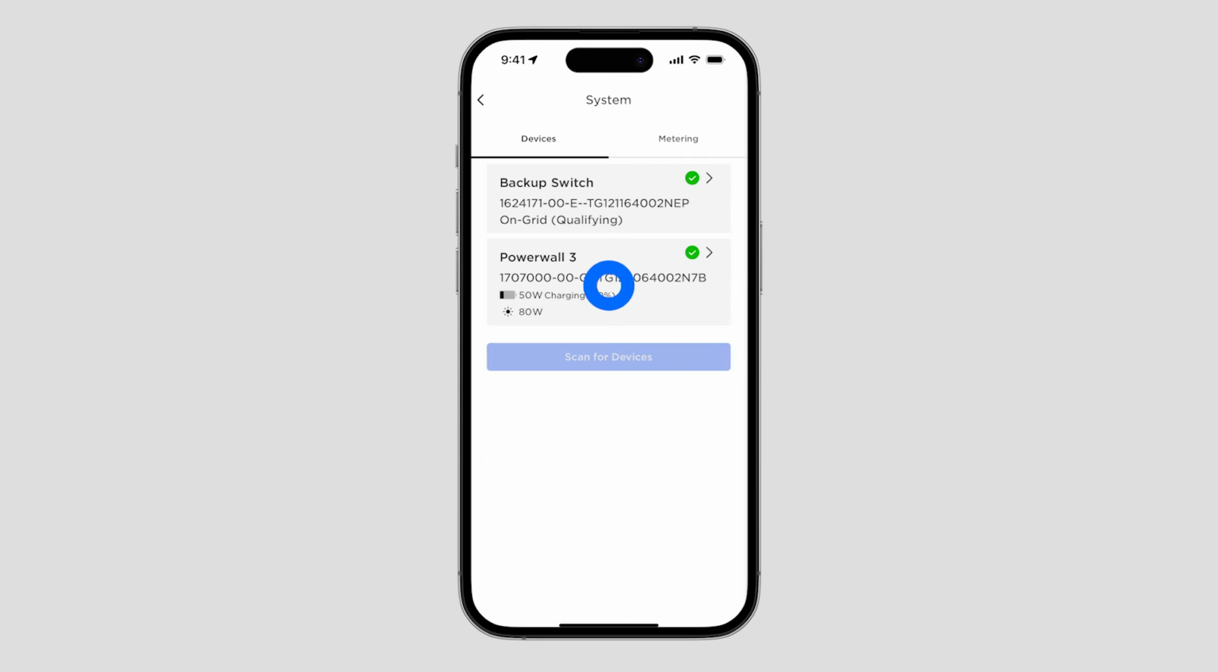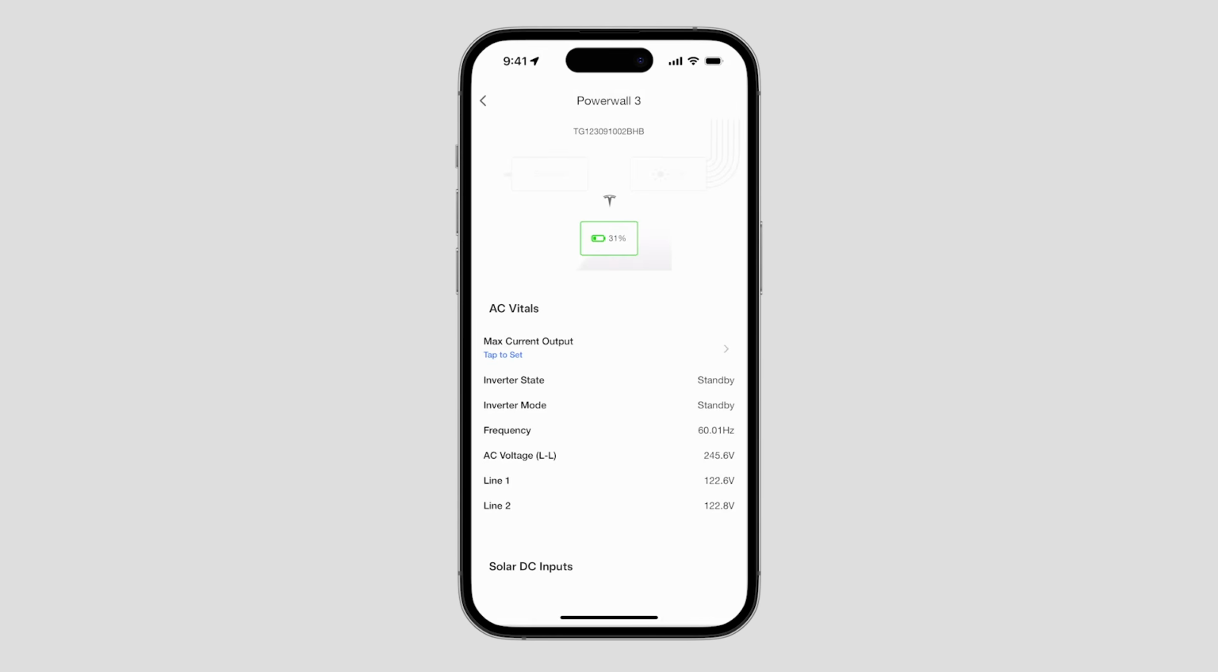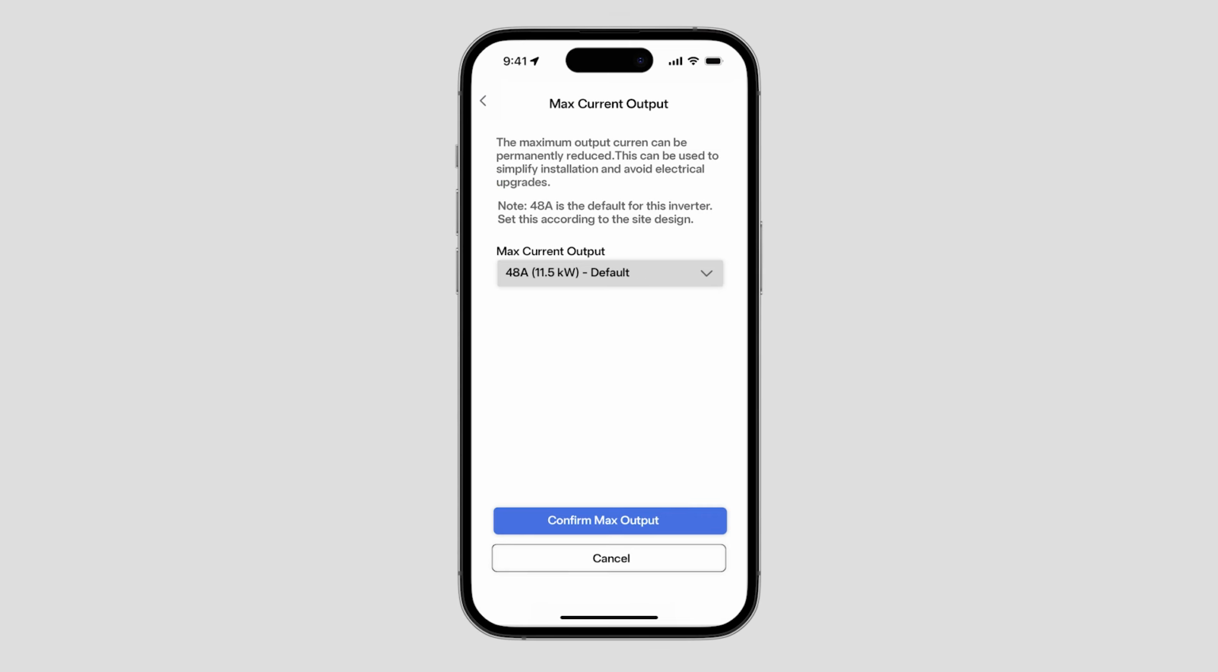Next, tap on Powerwall 3. Installers can use this page to set the power limit for Powerwall. To set this feature, tap on Max Current Output and select the appropriate rating from the drop-down menu. Please note, this setting can only be adjusted one time by installers. Contact Tesla Support if this value needs to be changed again.